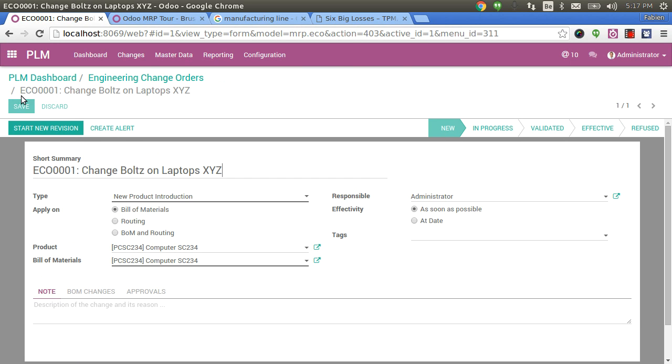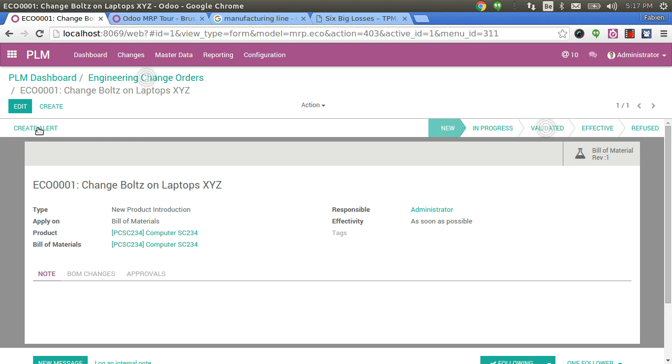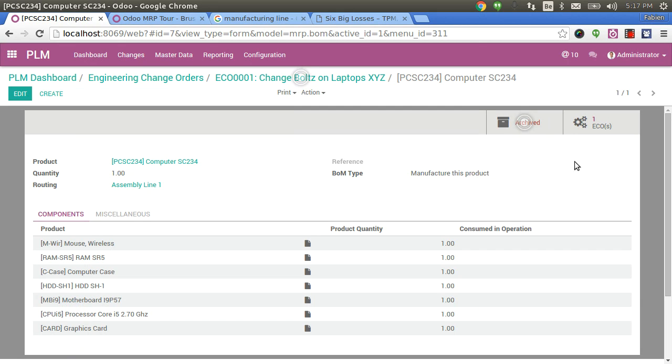So I save, and the next step is in Odoo, always the next step is the green button, okay? So it's super easy, you follow the green buttons. We do carrots for the users. So let's click on the green button, done. And now I have a new revision of my bill of material. So as an engineering, I can start working on my new bill of material, which is here, and we'll change the bill of material. So here is my bill of material.